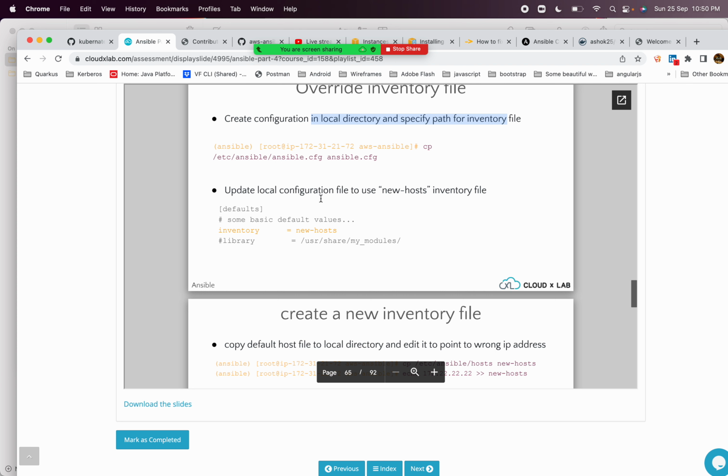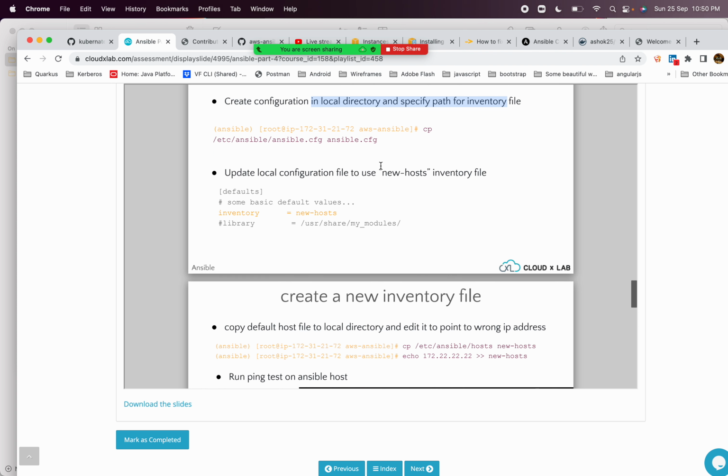This is a typical example of how you can copy your configuration file into your local directory. You copy from your default location to your current directory, and you can modify that configuration file and edit it according to your needs. The current directory config file will be given higher precedence, and that config file will be used. So this is a typical example of that.